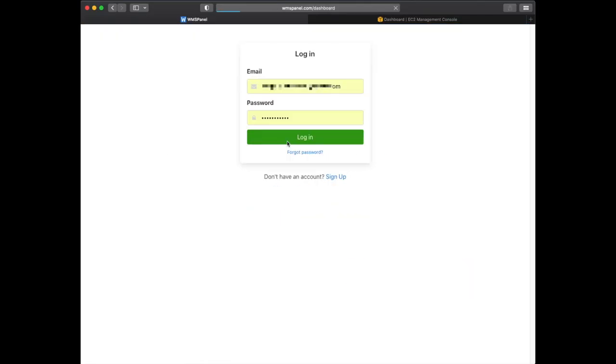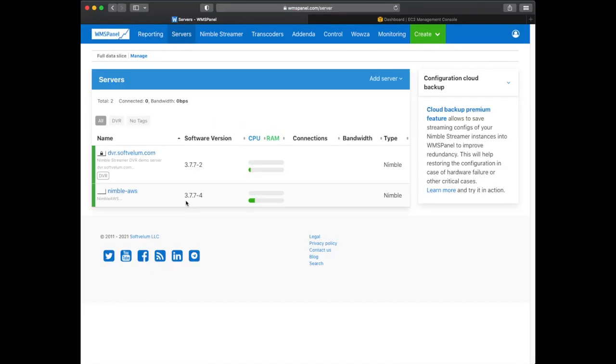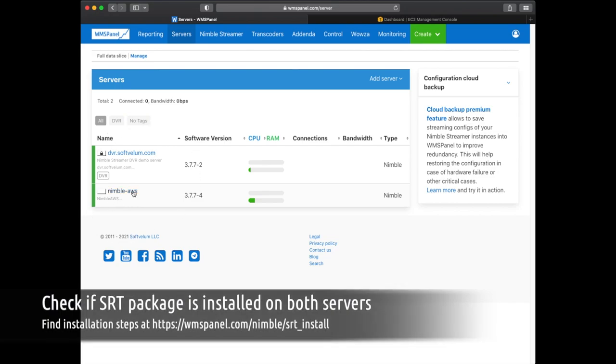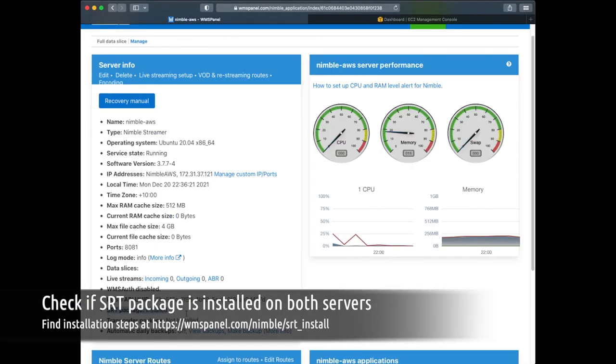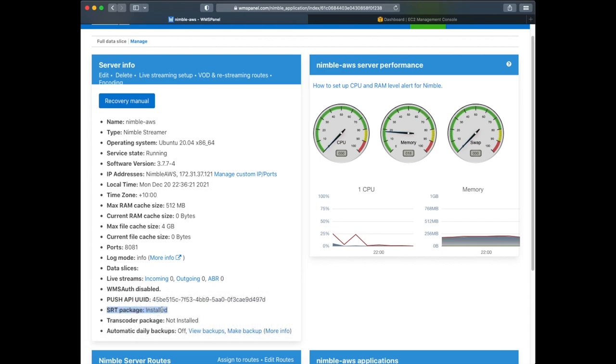Let's log into WMS panel for Nimble Streamer setup. We have two Nimble Streamer instances already installed on our servers. We can check that by clicking on Server Details via Servers List. Each server needs to have the Nimble Streamer SRT package installed.